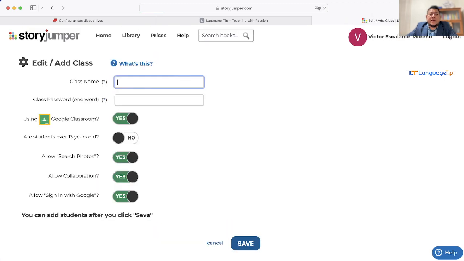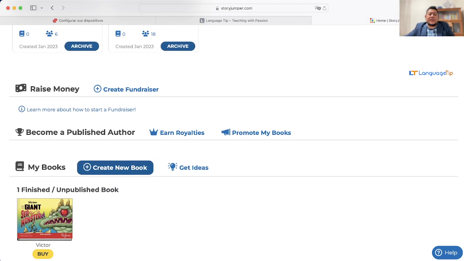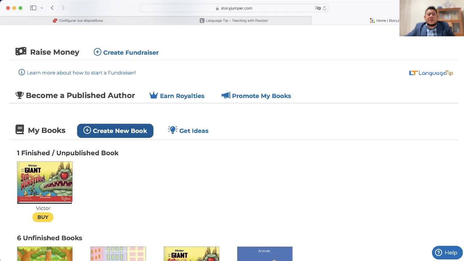If you click on here, you can add a class. You can type the class name. You can assign a password and some settings that you can just check with your students. If you're using Google Classroom, you can allow searching photos or signing in with Google. So this is up to you. You're gonna decide what you'd like to have with your class. But if you would like to create your own book, you gotta go on create new book.